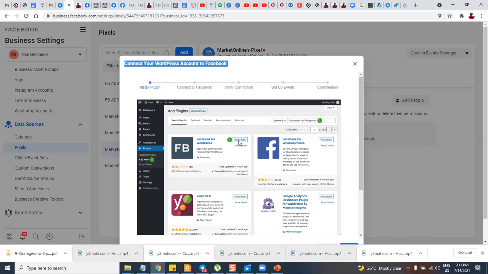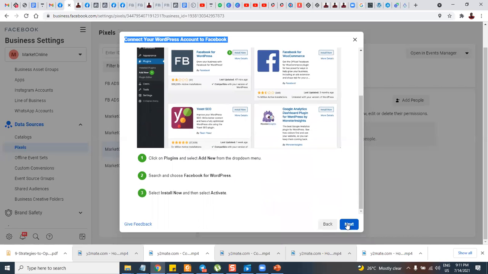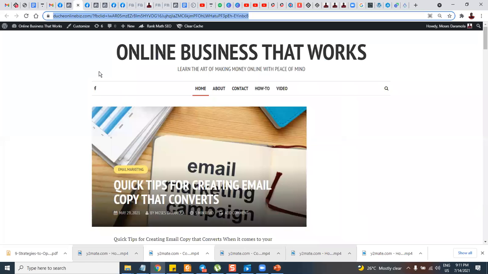You go there, click on install. When you install it, you click on plugin and select add new. From here, you now search and choose Facebook for WordPress. When you do that, you install and activate. Then you say next. So let's follow that instruction. I'll go back to my website. I'll go to my dashboard.